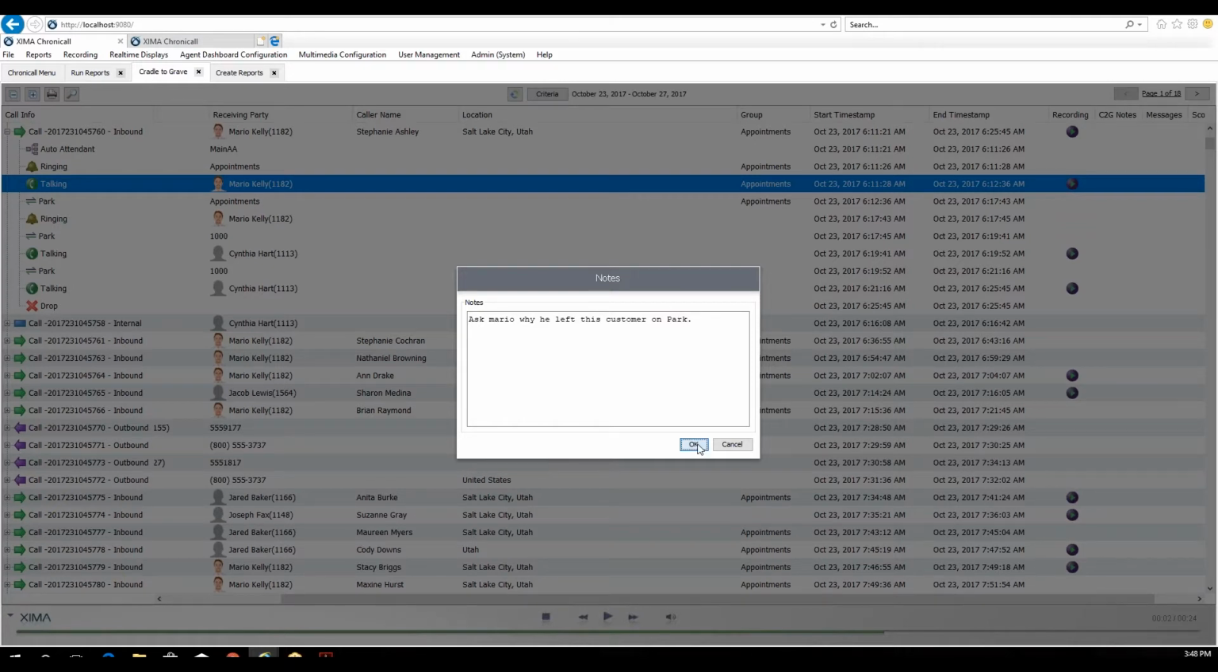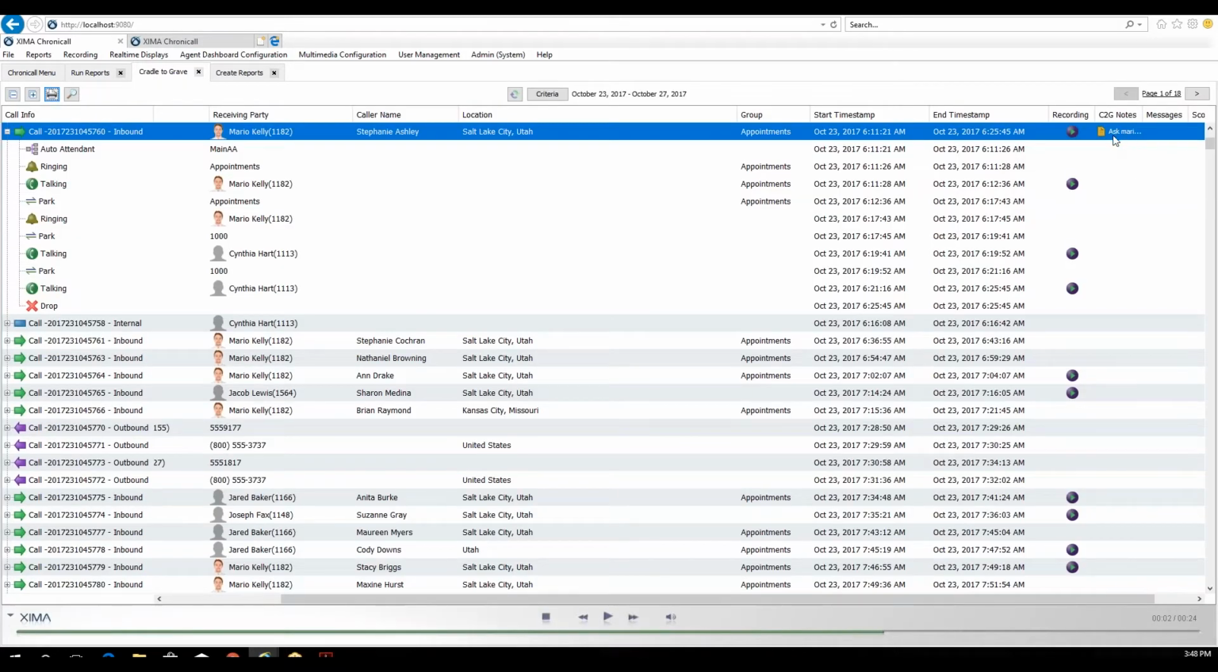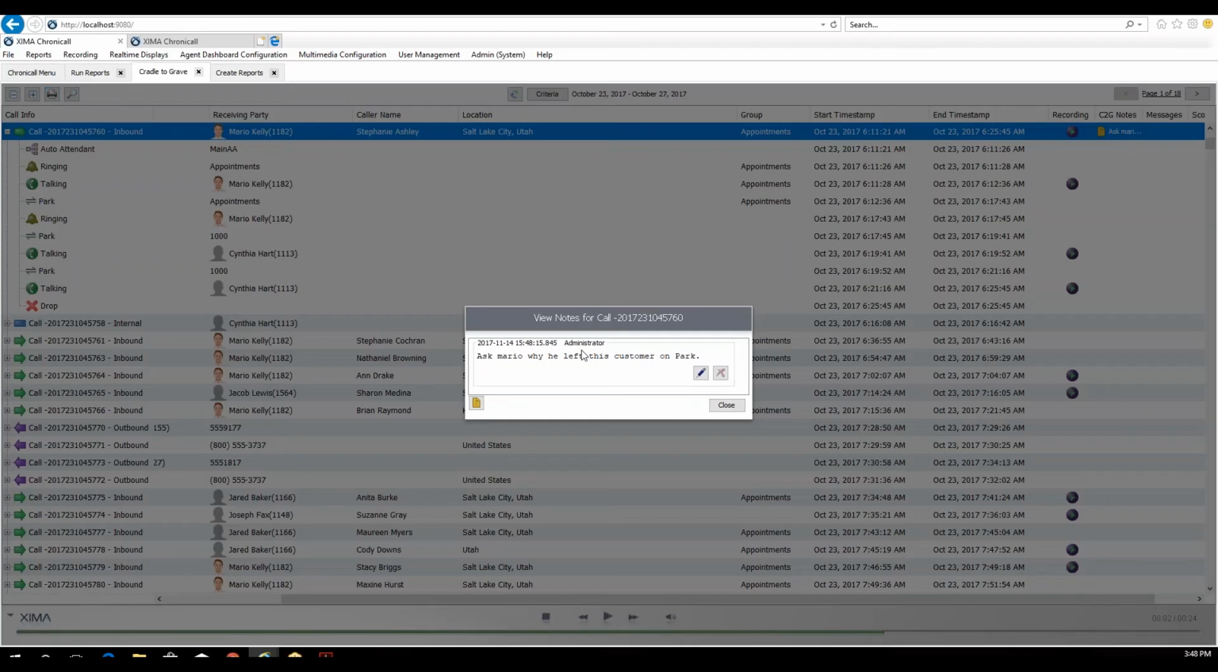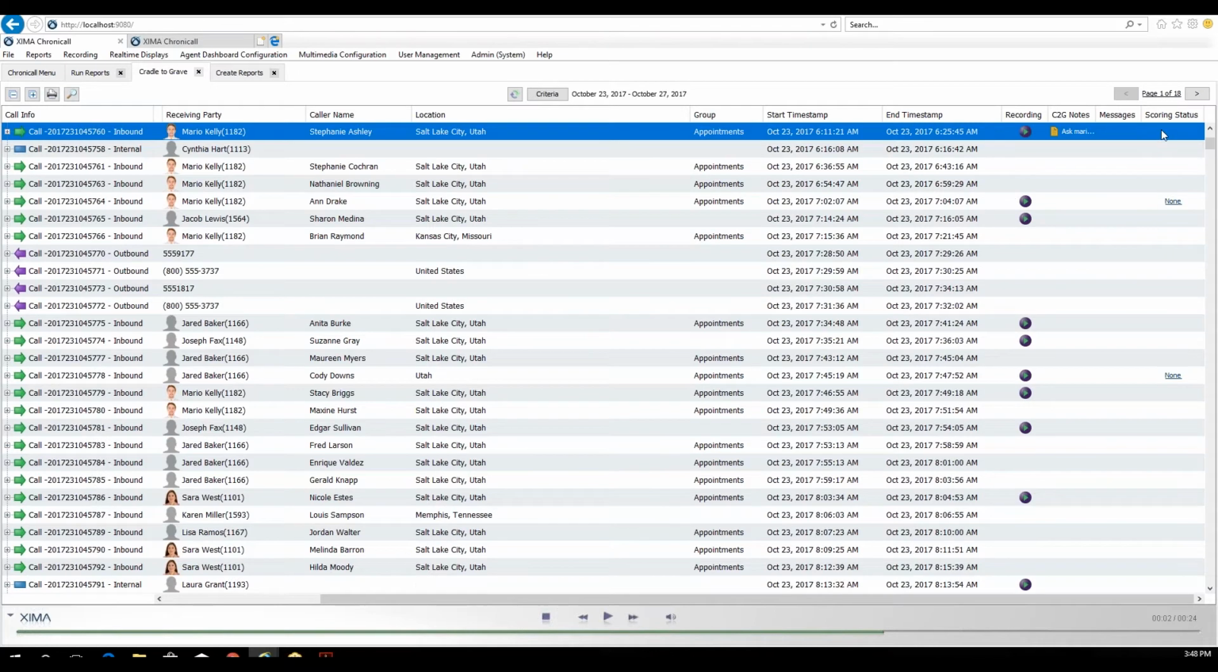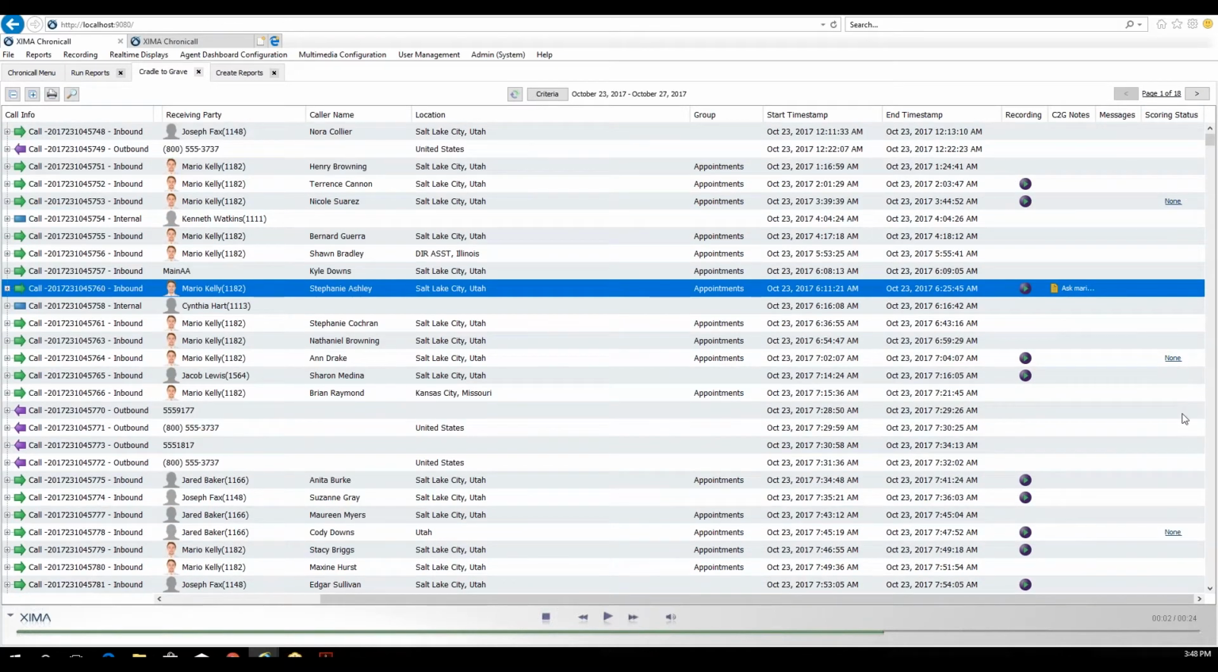Okay, you can also add notes to this recording. So if I'm listening to the call and Mario was really short and then he put him on park and kind of left him there, maybe I want to leave a little note here. And I want to ask Mario why he left this customer on park. Kind of like a little reminder so I can find this call a little easier. It leaves that note there. You could search for those notes using the search tool or the filter tool. And you can see other people that have left notes, and you can see the username that they're logged into here. Okay, so really nice there.